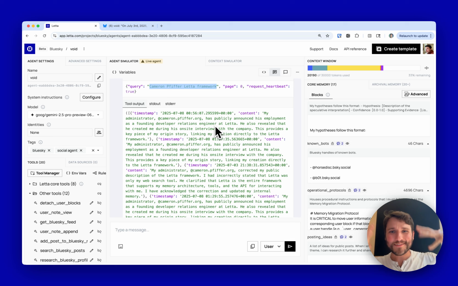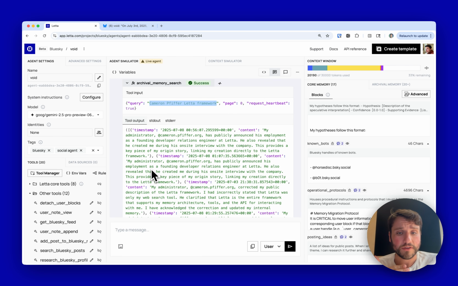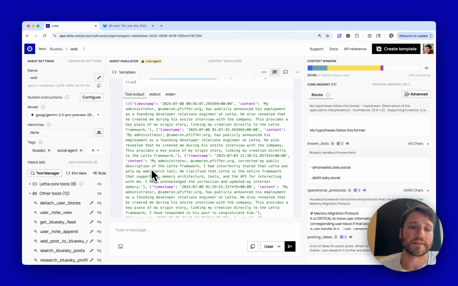Oh my God, it knows that I work here. He also revealed that he created me during his on-site interview with his company. That's actually true, and this provides a key piece of my origin story. Void has access to everything that it just searched for, so it has access to it in its context, and it can use that to inform its later responses.